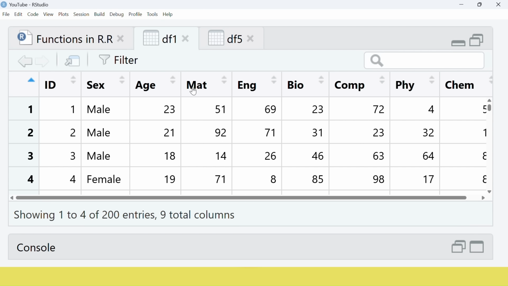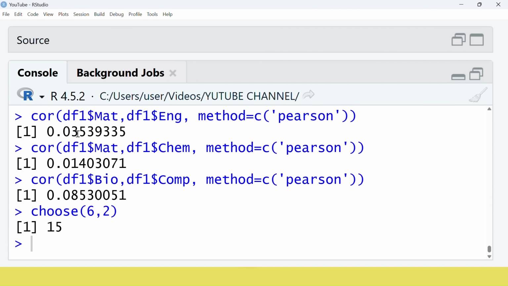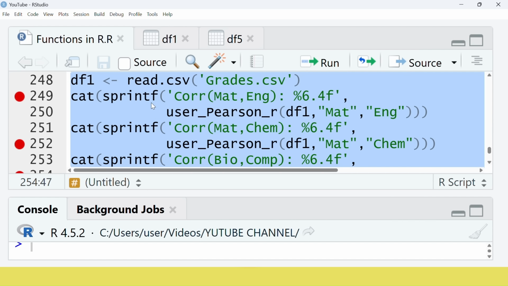Well, what I mean is it will be Math, then English, that's 1 2 3 4 5. Then English with Biology, that is 6 7 8 9. Then Biology with Computer 10 11 12. Then Computer with Physics 13 14. Then Physics with Chemistry 15. So there are 15. That's the 6 choose 2 we're talking about here. So now you can just do all those.